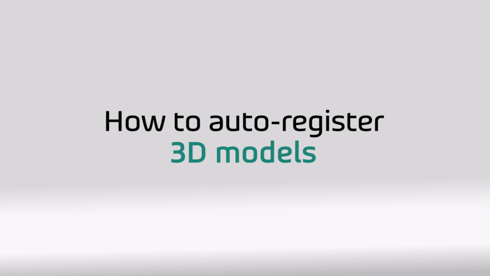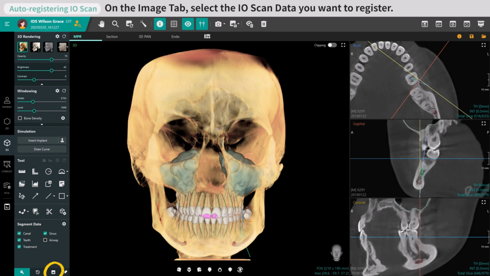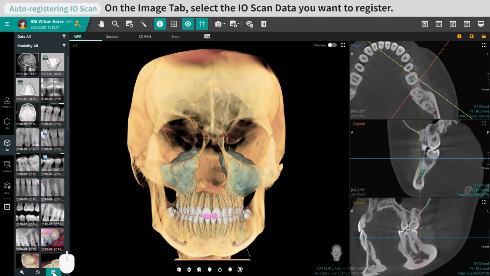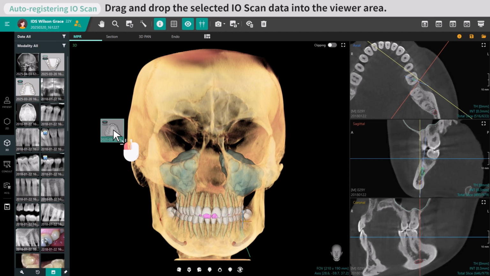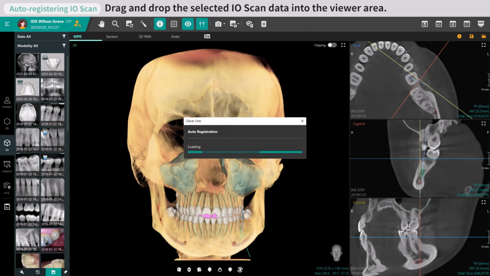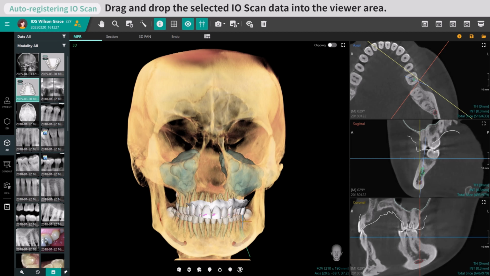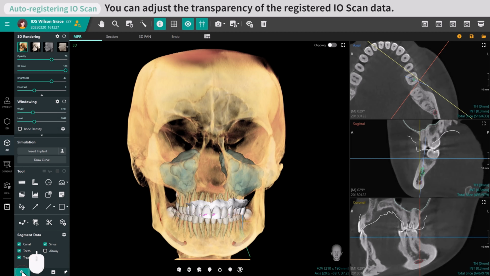How to auto-register 3D models. On the Image tab, select the I/O scan data you want to register and drag and drop it into the viewer area. The I/O scan is automatically registered. You can adjust the transparency of the registered I/O scan data.